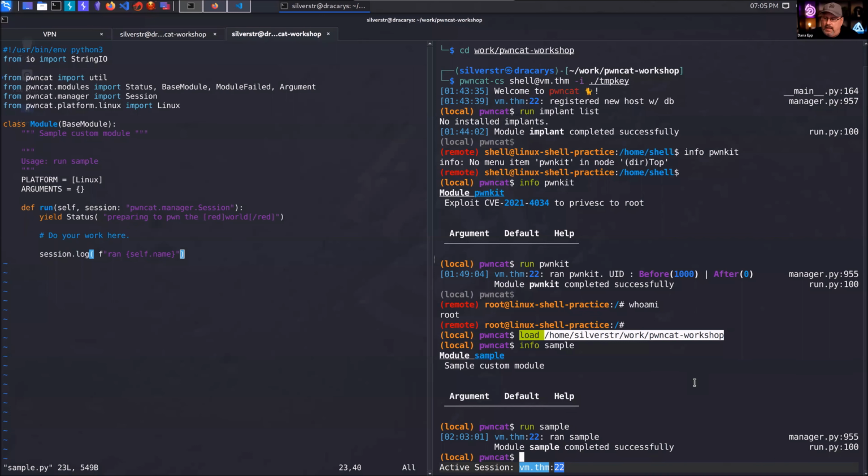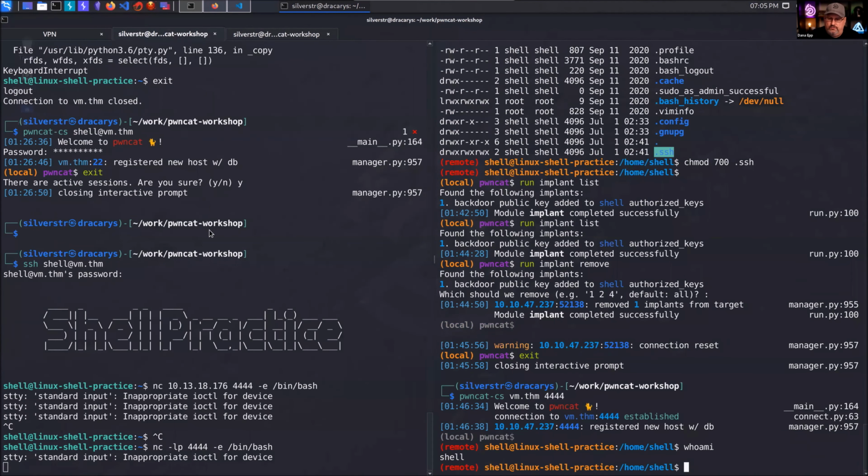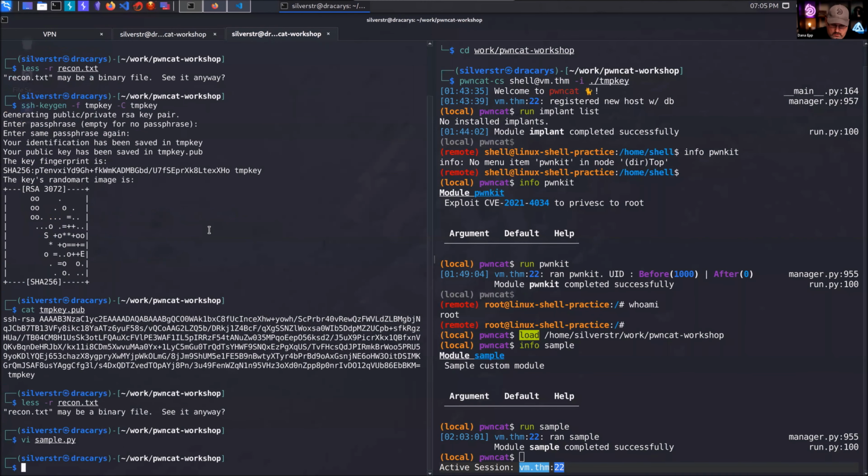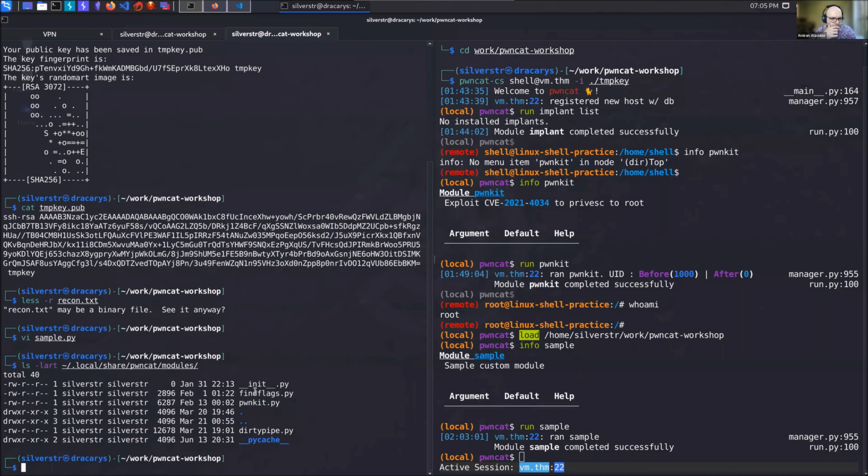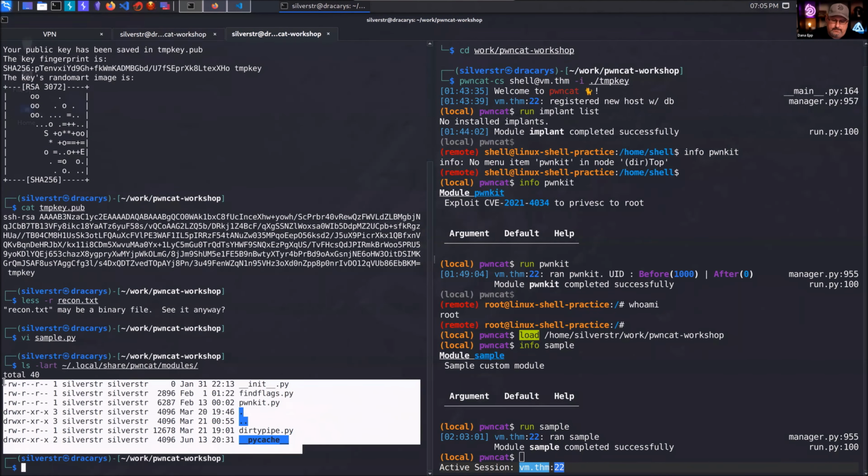If you want to have it load up for you automatically without calling load, you can do that if you put it in the .local/share Pwncat directory. Now I knew I was going to actually be showing this, so I removed all my work, but that's what I did. Yeah, the problem is that will only load when you load Pwncat.